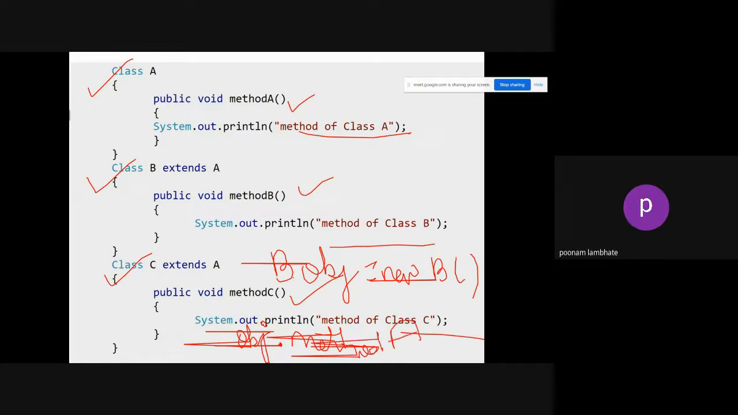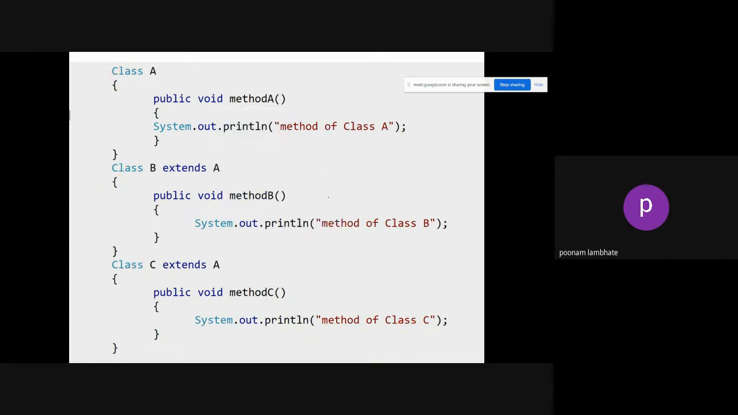Can I call method C from obj? No. Why? Because it's a child class, not of B. Exactly. Because C is the child class of A, not of B. So using the B object, you cannot call the methods of the derived class. I'll tell you a little more clearly. Suppose A is the parent, B is the child of A, and C is the child of B.